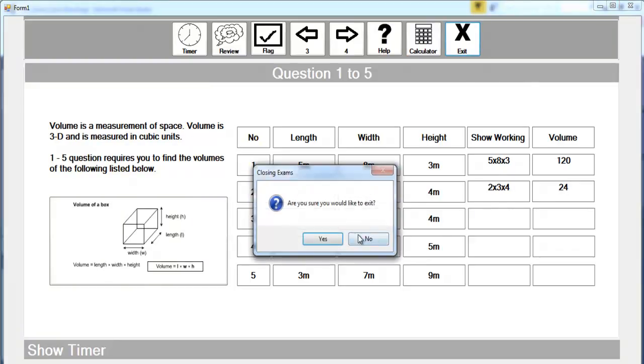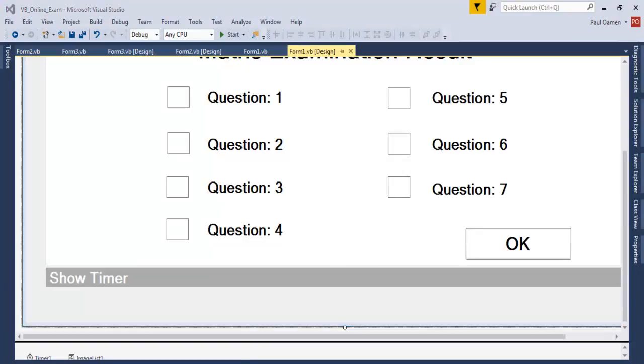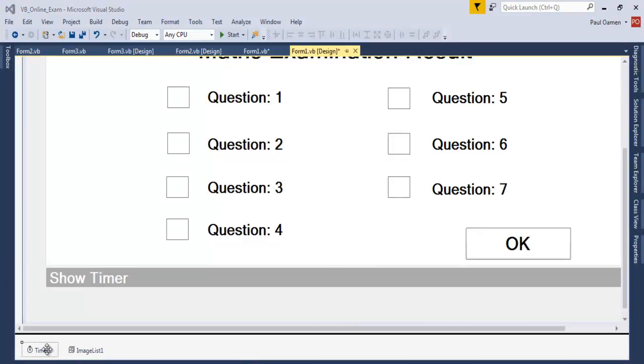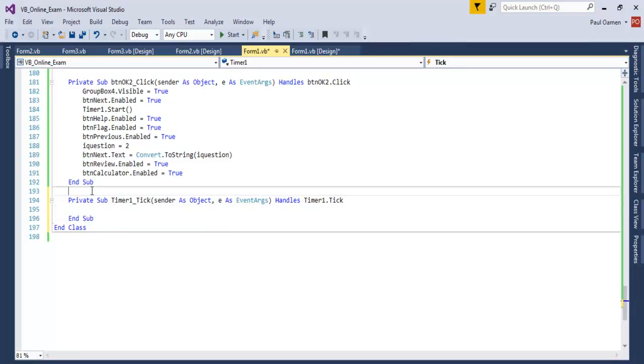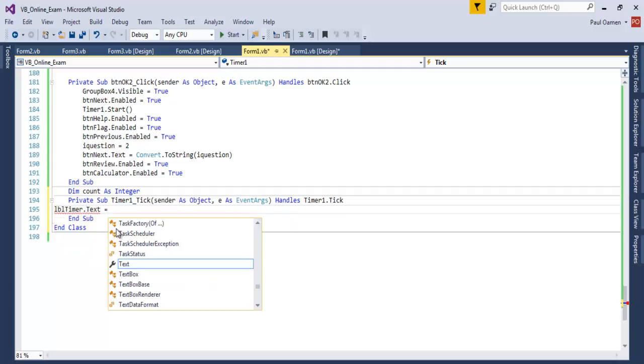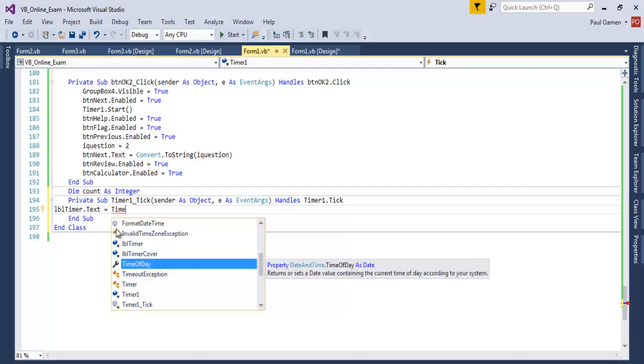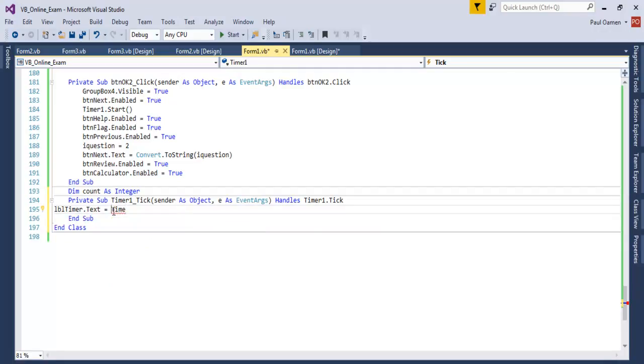Okay, let's continue, but let's take care of the counter first. With the counter right up here, I'm just going to declare dim count as integer. Right in here, let's say LBL timer dot text equals, let's enter speech marks in there, Time remaining.